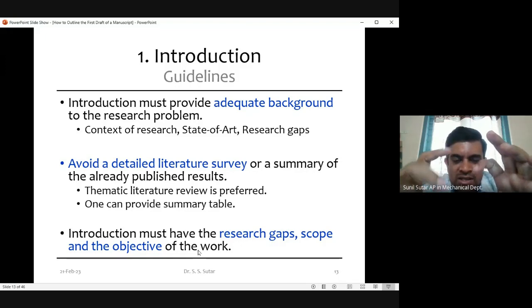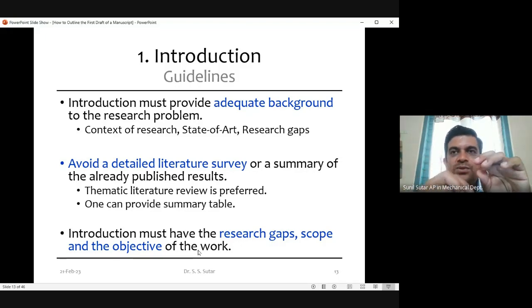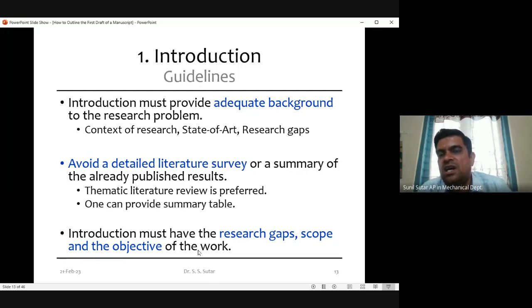So among that scope, you will try to figure out one of the scope statements you are trying to handle in this particular article. That is the objective of your research. So percolating from literature survey to research gaps to scope and to the objective, this journey should be highlighted. That journey should be clearly visible, clearly written in the introduction section.